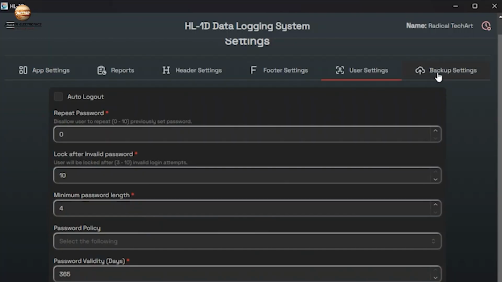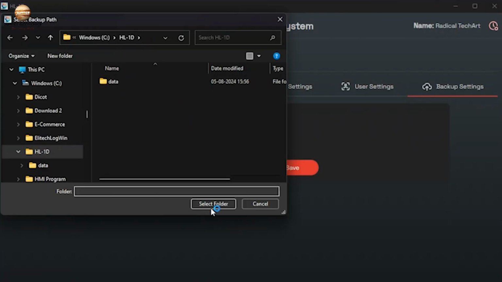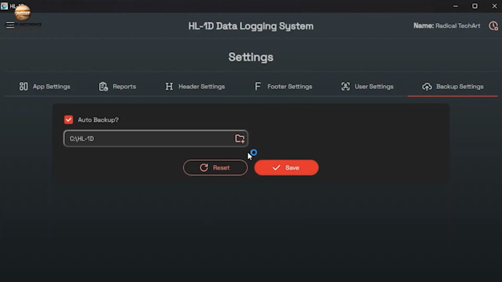The last menu that is available in your settings is backup settings. This option allows you to set up automatic backups for your software data. So viewers, that covers the settings menu available in the menu list. Now let's discuss the options related to configuring the HL-1D device and the data download.